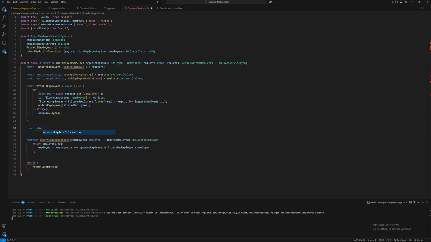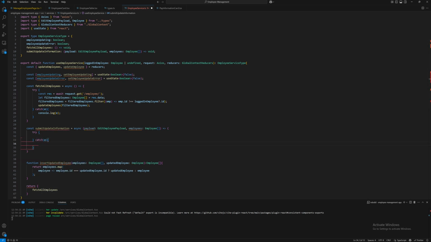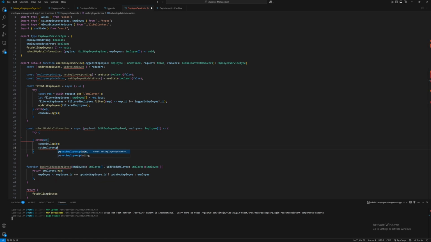Now we go above our function here, and let's say const submit update information is equal to an async arrow function. Let's come inside of our parameters here, and we want to pass in a payload of type edit employee payload and employees of type employee array. Let's come inside of our function here. Let's set up a try block. We'll also set up a catch e here real quick. Inside the catch, let's say console.log e so that the compiler is not mad at us. And then below the console.log, we're also going to call set employee update error to true.